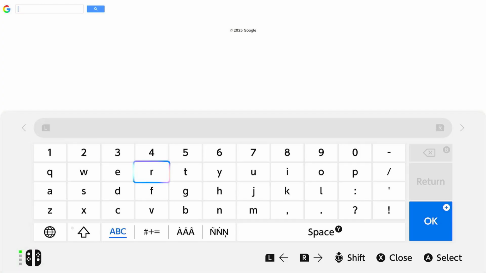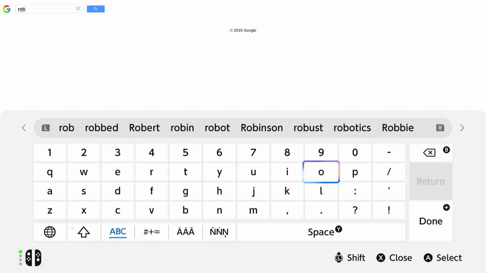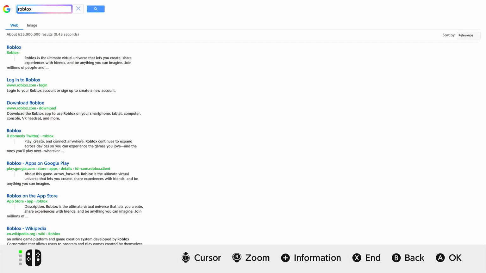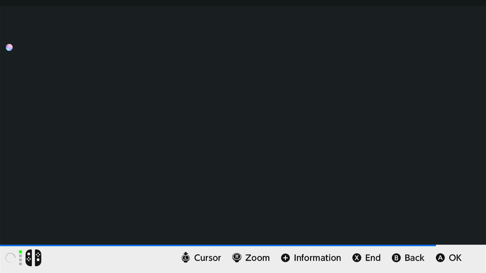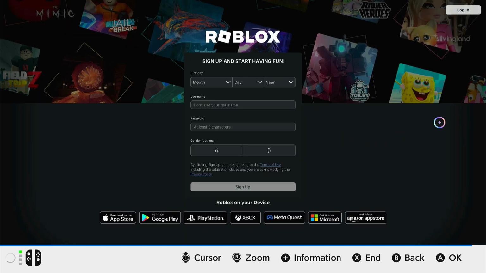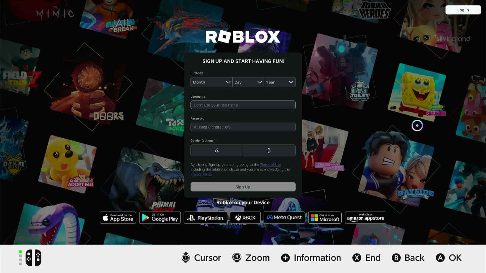Now just go ahead and type in Roblox. Select the first site from the search results. Sign into your account, and you'll be able to play Roblox on your Switch. So that's basically how you can get Roblox on Nintendo Switch.